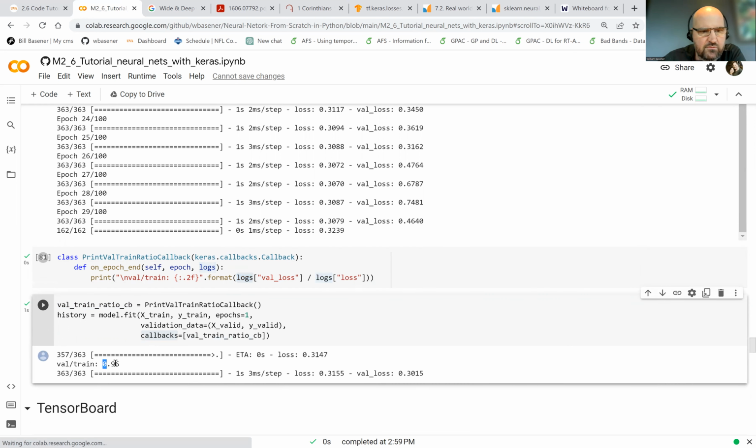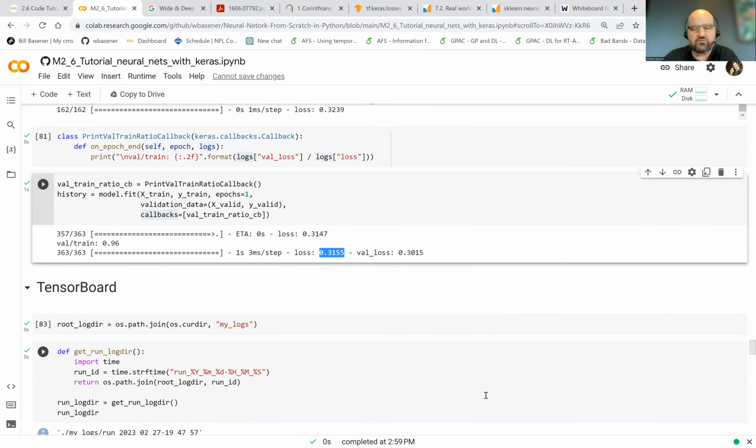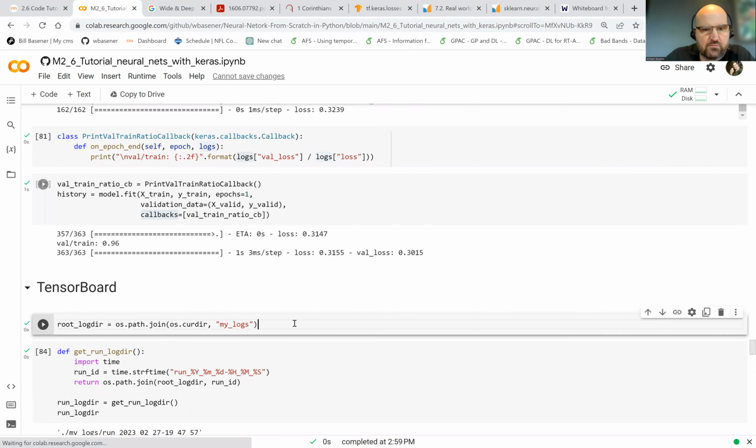And so our validation error is 96% of the training error, which you can see here, the validation loss is just a little less than the training loss. And so if that number were big, that would be an indication of overtraining. So it's a good example of, as we're training, if we have something specifically to watch, we can have it computed from losses.